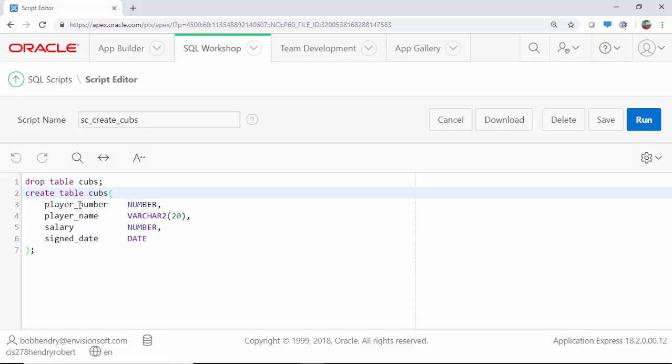Remember when you are dealing with this, every single semicolon that you see here is a command. So how many commands do we have here? Well, we have two. We have drop table cubs, and we have the create table. So we got the drop and we got the create.